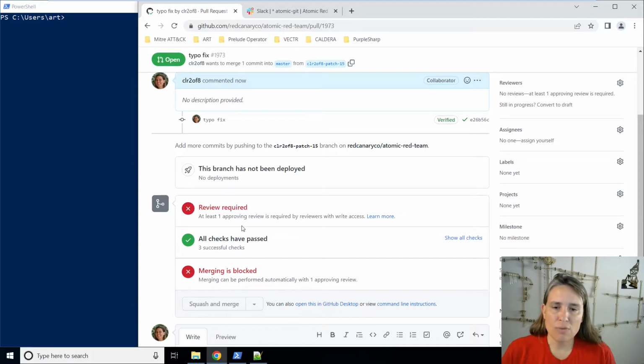So now we've done everything we can do. We've submitted our proposed change. We know that it passes the automated checks. Now we need to wait for a maintainer to approve it and merge it into the main repository.